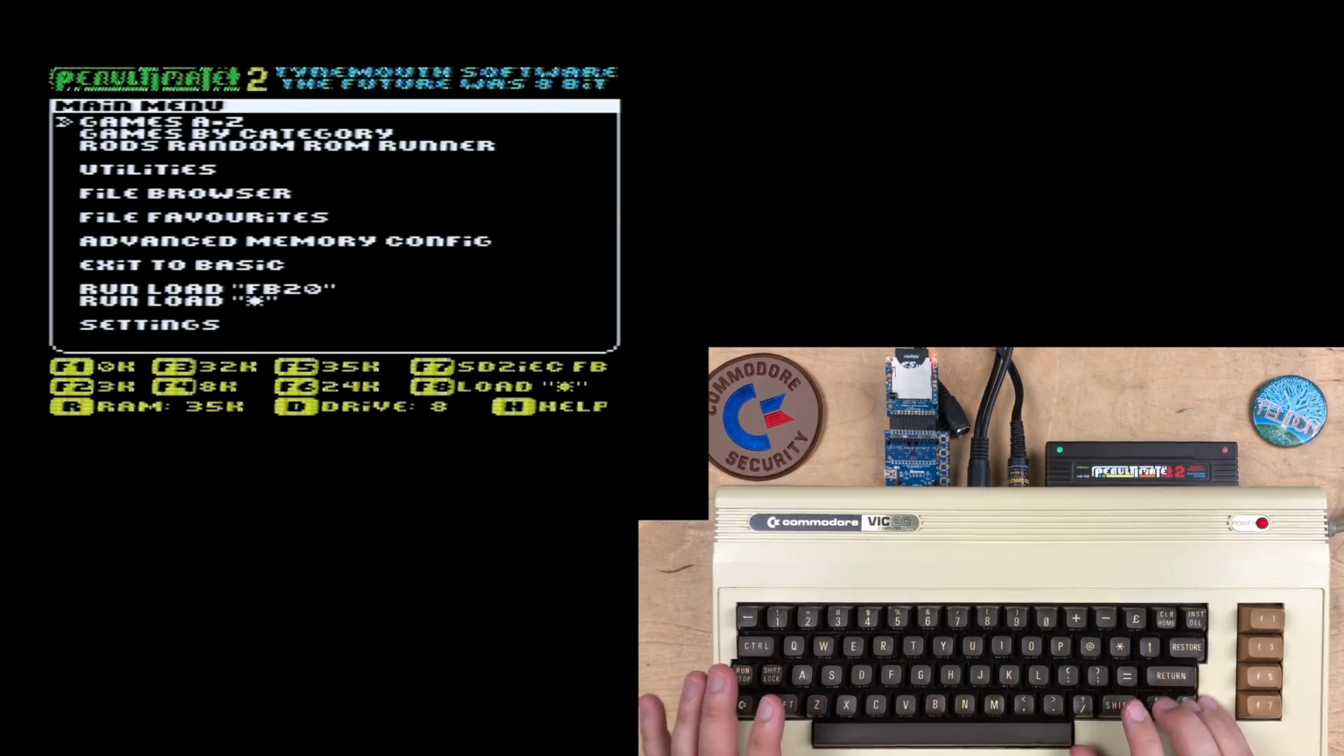And here on my PAL VIC-20, thanks to Anders Carlson, if you go down, you'll see File Favorites has the U in it. Now, this is very cute.